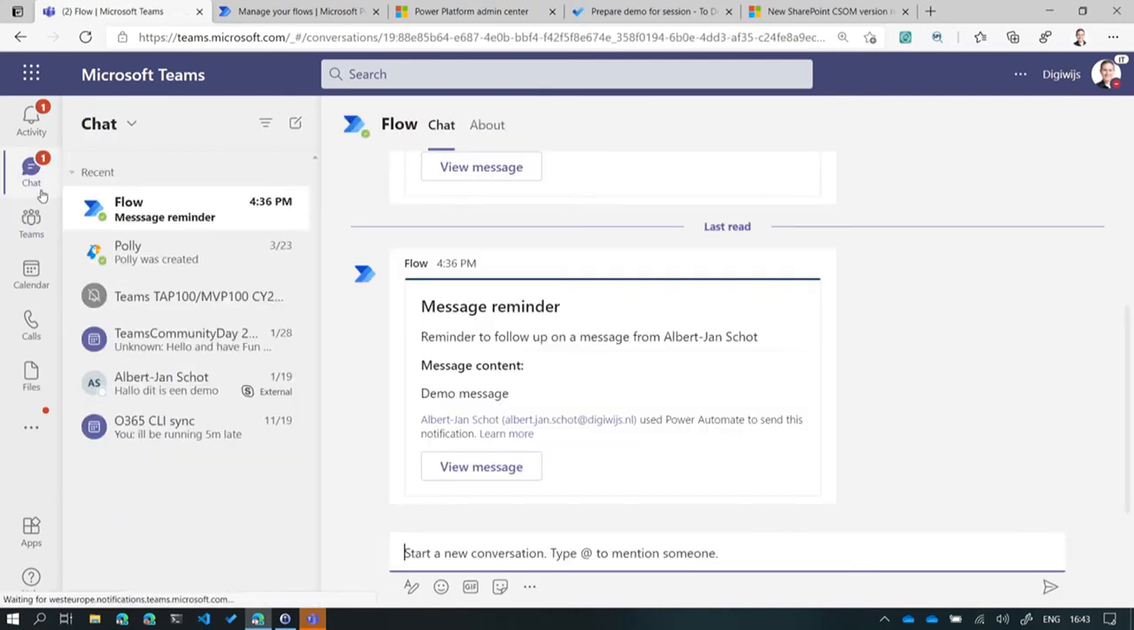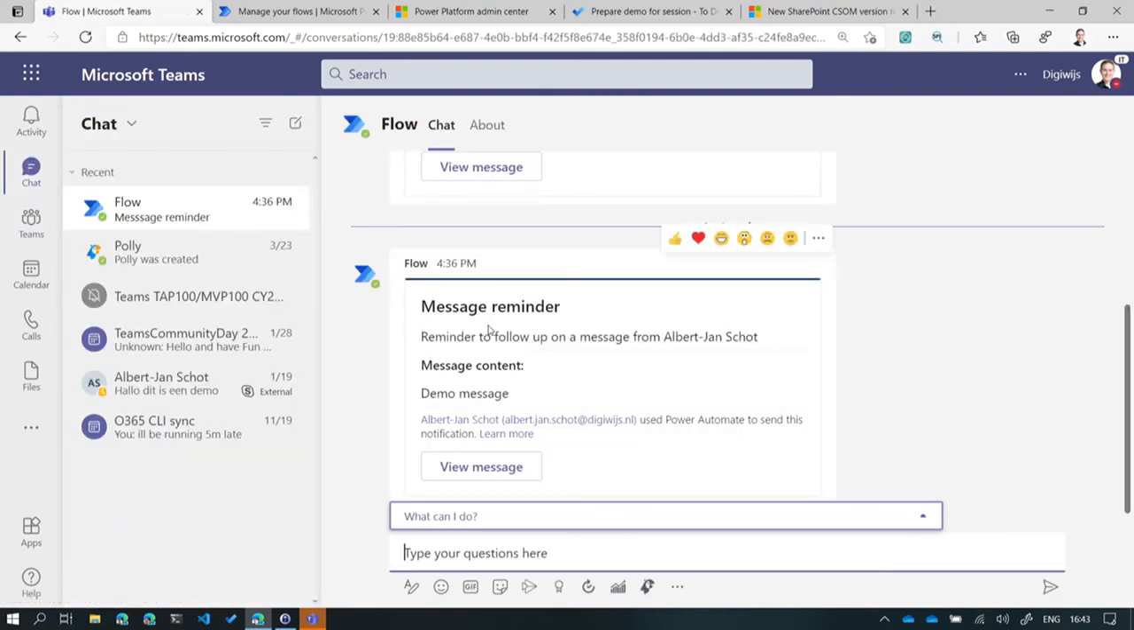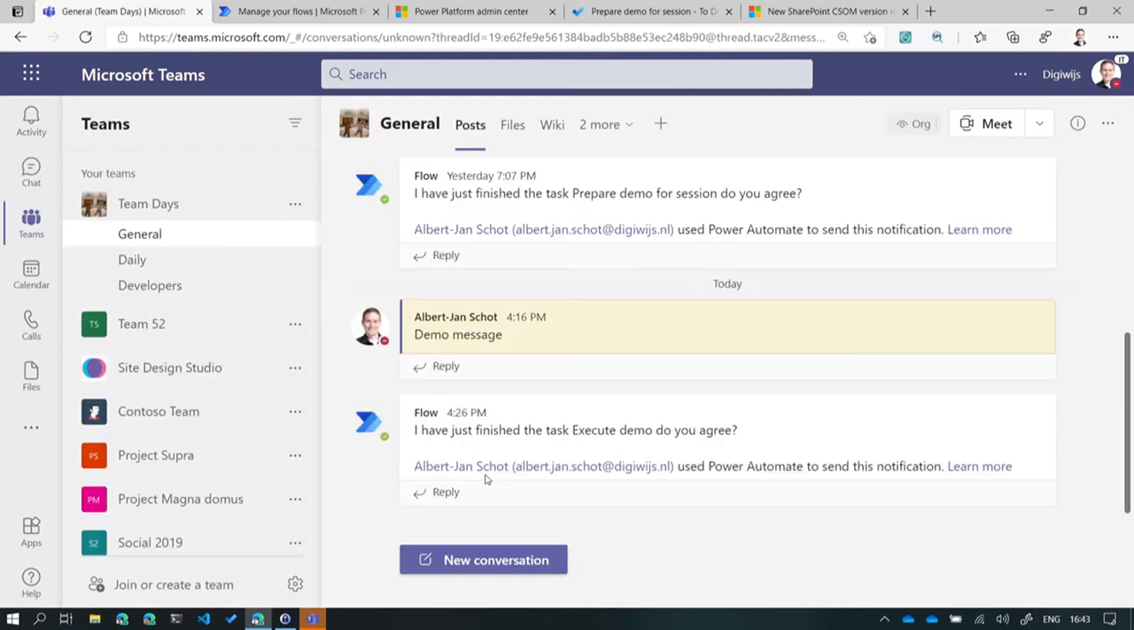I just got a chat message that says, flow message reminder, remind to follow up on this message. This is the message. I can click view message and I automatically get redirected to this message. And this is the one that we started with. The cool thing about this is that there was zero code involved.